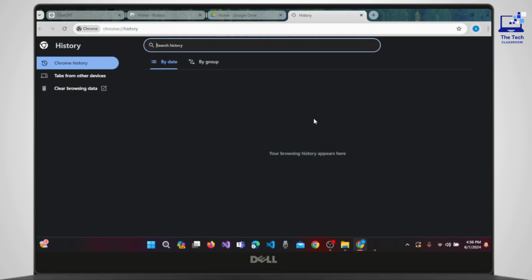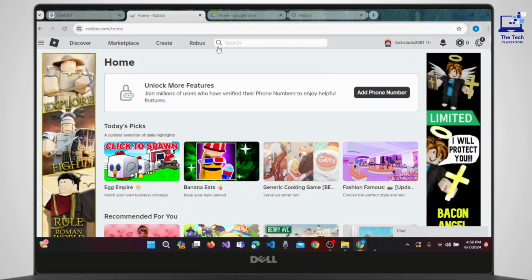You might also find their profile in this browsing history, and by opening or visiting their profile, you can also send the friend request. So there is not any particular way that helps us to find someone without knowing the username on Roblox.